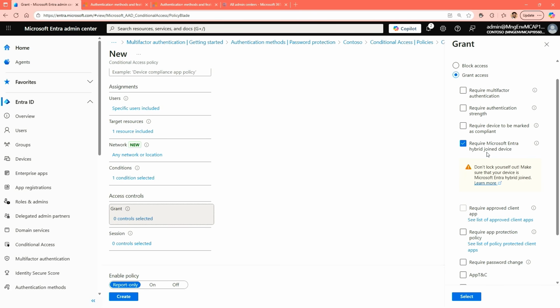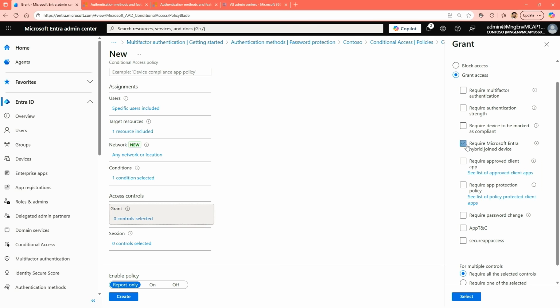Now, I could create a separate policy just for users that are within the office, maybe in my office building, when they are working from within the office, and if they require a hybrid joined device, maybe I don't require them to do any further authentication because I know they're within the office. So it could be something I can look into doing, but enabling this for all users might be a little bit of a problem. And again, that's why it tells me don't lock yourself out, because maybe not everyone will have a device that's necessarily a hybrid joined device.